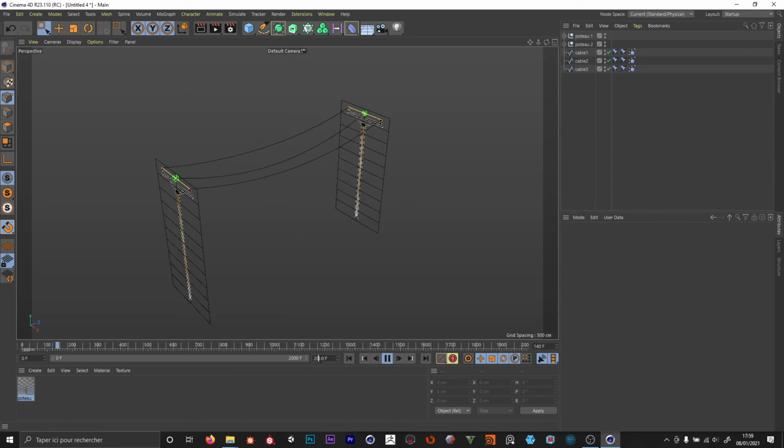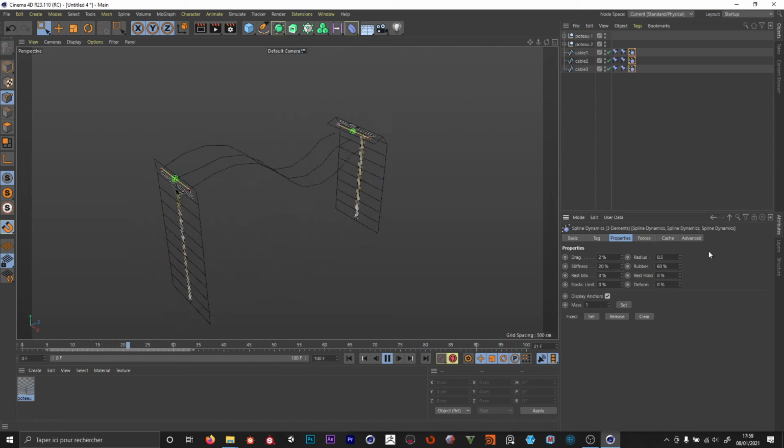Next, what we're gonna do is I think the cables are wiggling a bit too long. So I'm going to go to my properties and in the drag I'm gonna increase it to 5 for example. Yeah, that's better. Maybe 10%. So yeah, they're going to rest a little sooner. So that's okay.